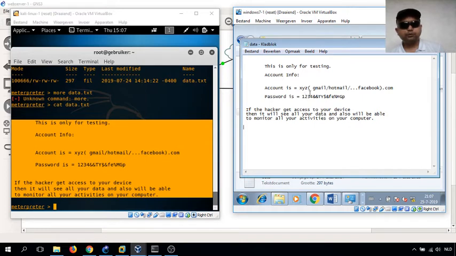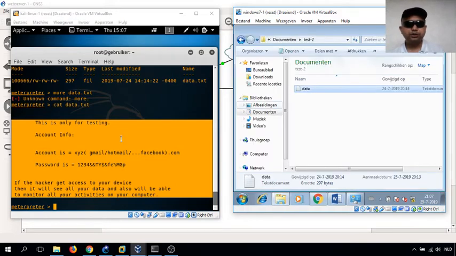If you have some important data, if you have email, or other information on your computer, you have to be aware. If the hacker gets access, then he's going to see everything. Now what I'm going to do is download this file.